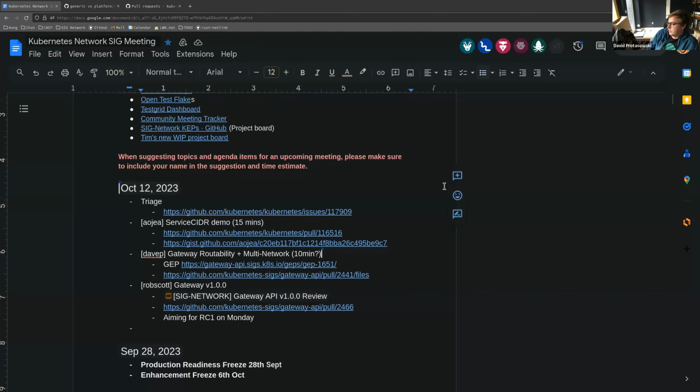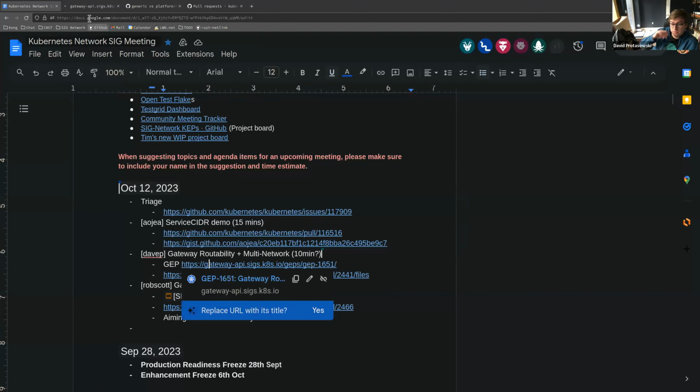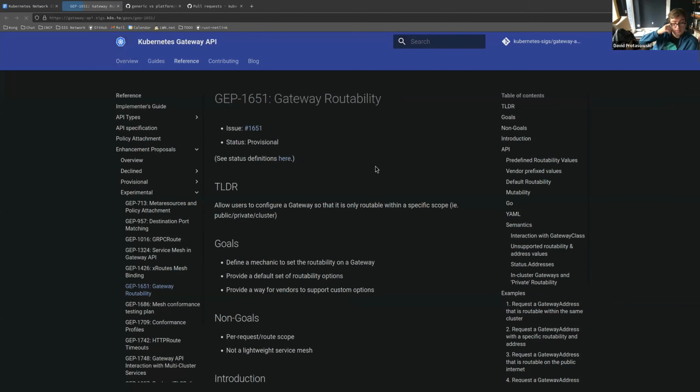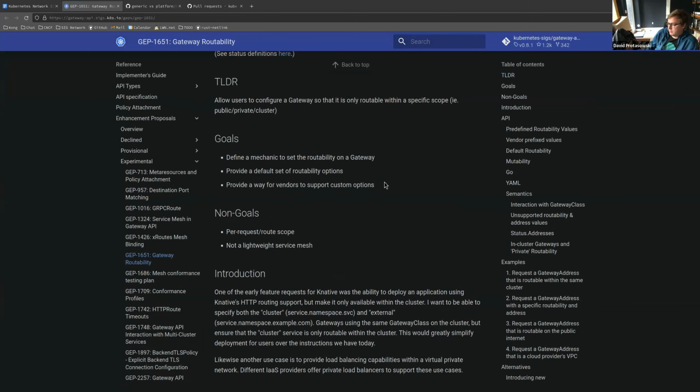One of the features Knative likes to use is this concept of visibility. For example, we create routes and Knative services, and some of them are just cluster local. The way we accomplish that is that we can configure various ingresses to be kind of an in-cluster proxy and not exposed to the public internet. With Gateway, we wanted to have the same functionality but make it portable: the ability to create gateways that are essentially cluster local. That kind of morphed into this routability gap.